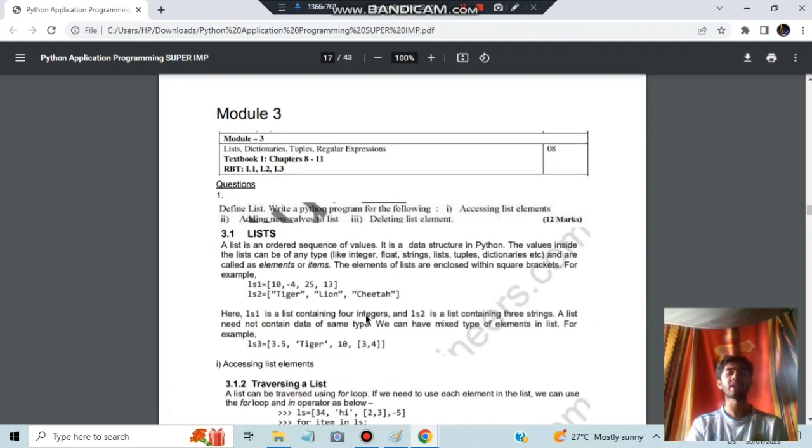Moving on to module 3, we have list, dictionaries, tuples, and regular expressions. Four things are there: list, dictionaries, tuples, and regular expressions. What is a list? A list is an ordered sequence of values. It is just storing some values. You have to know the syntax of a list.